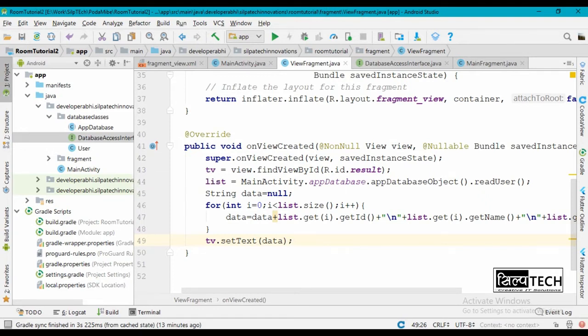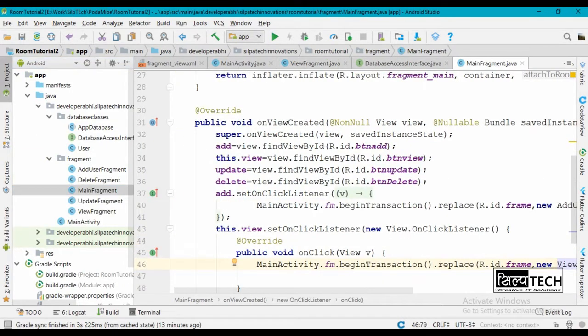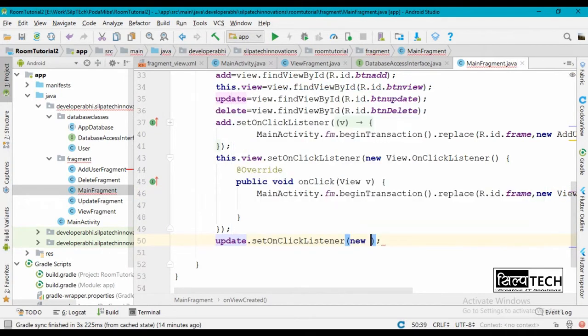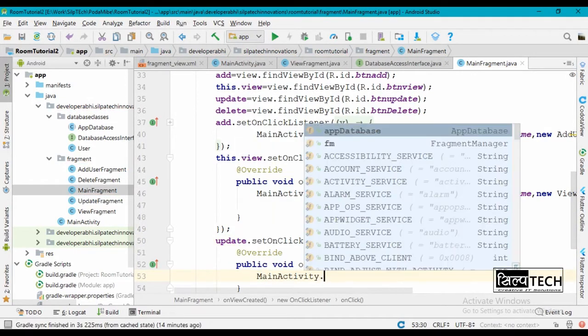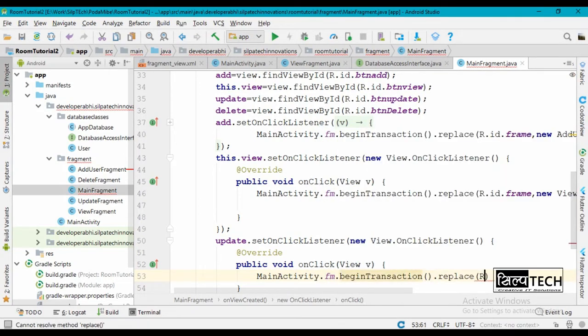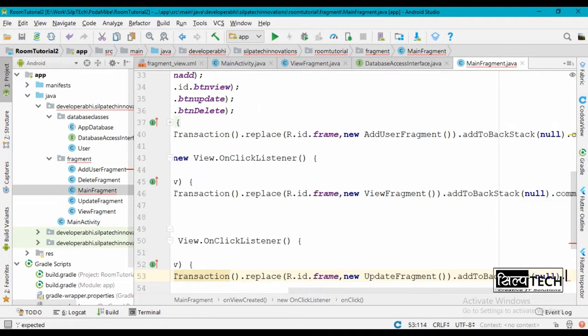Okay, welcome back. So now we are going to work on our update. We already have a main fragment. Let me open that. We've already used two buttons here, the add and the view button. Now let me work on the update button. update.setOnClickListener, new OnClickListener. So let me do MainActivity.fm.beginTransaction().replace(R.id.frame, new UpdateFragment()). Again, addToBackStack(null), and finally commit.